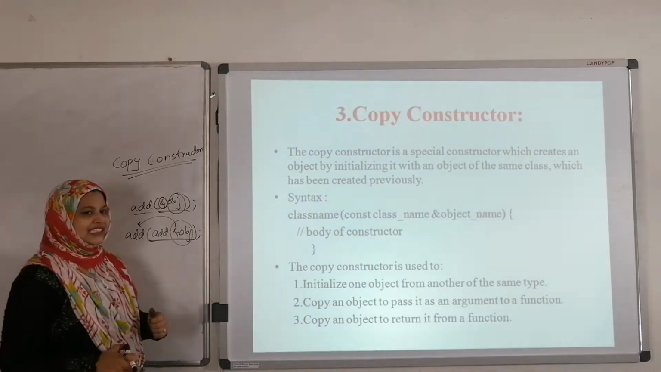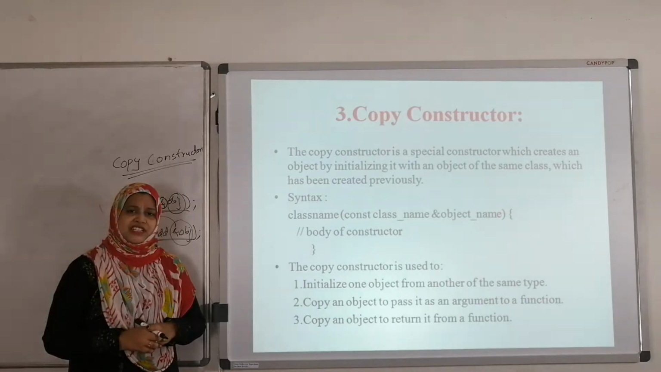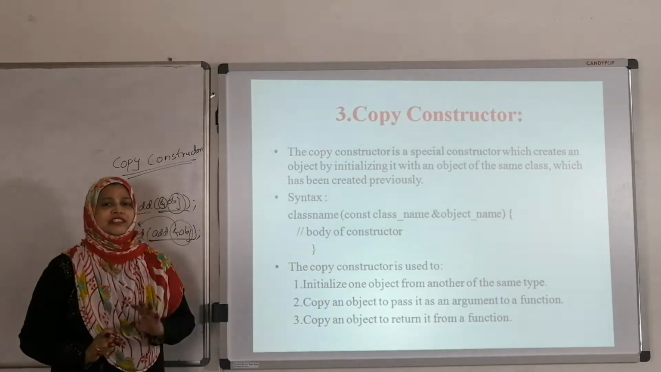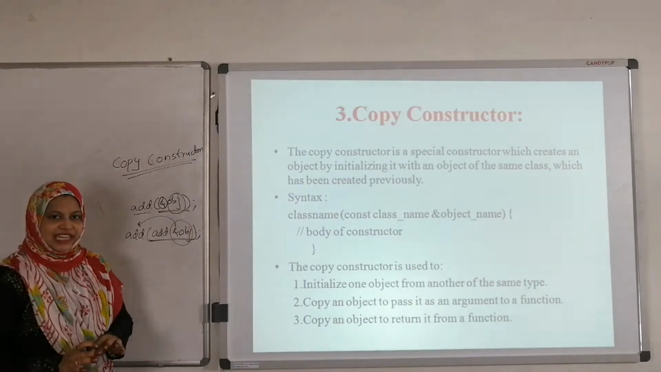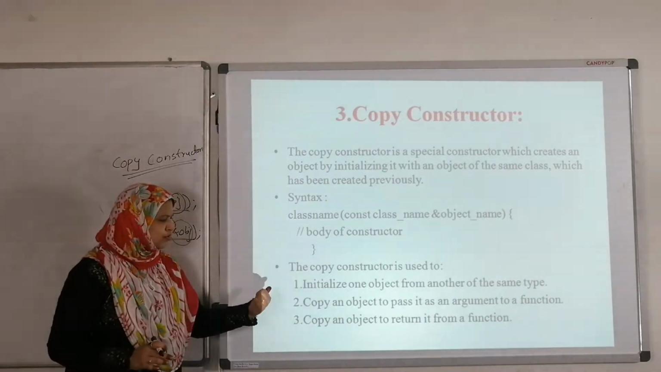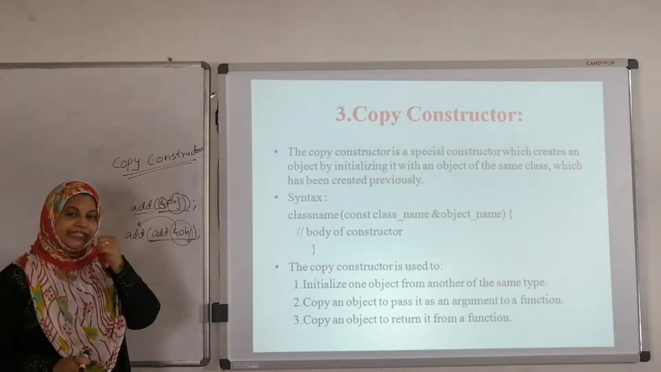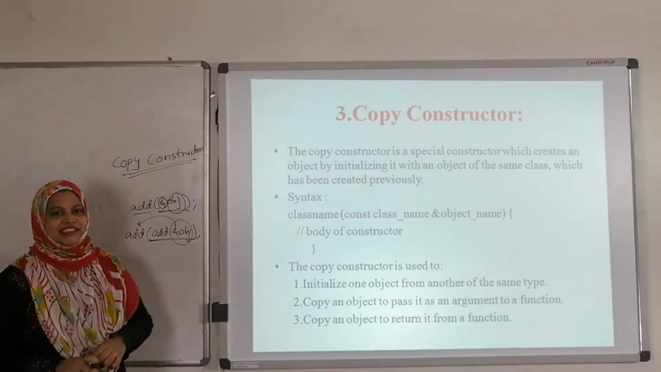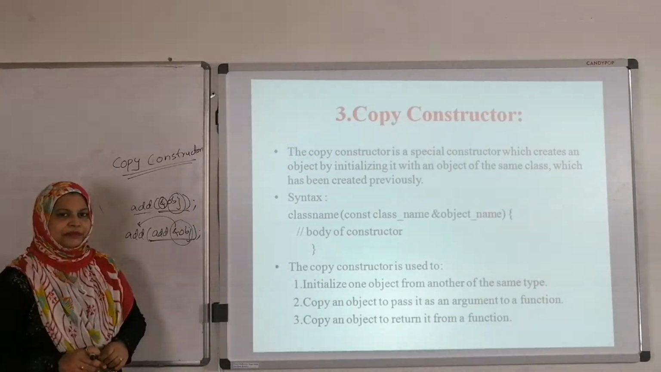The copy constructor follows the same rules and regulations as constructors. It doesn't have any return type. The copy constructor is used to initialize one object from another object of the same type. Here, in the copy constructor, we initialize the object of the same class.